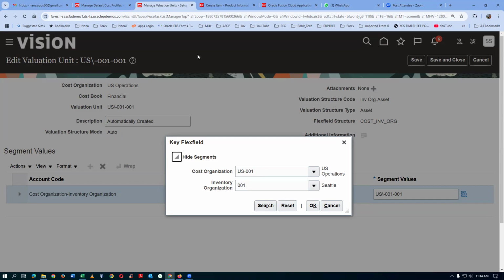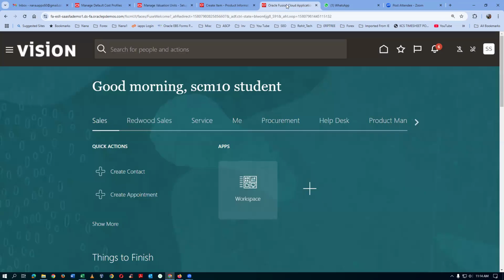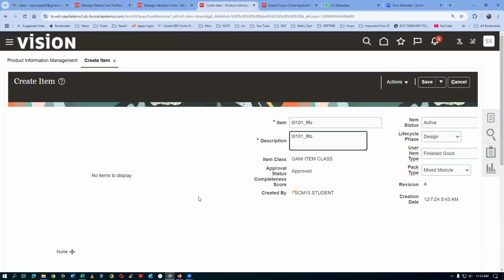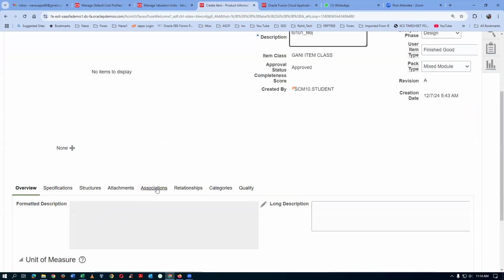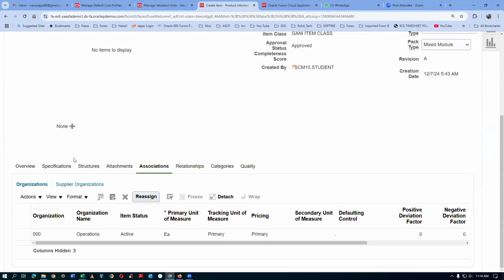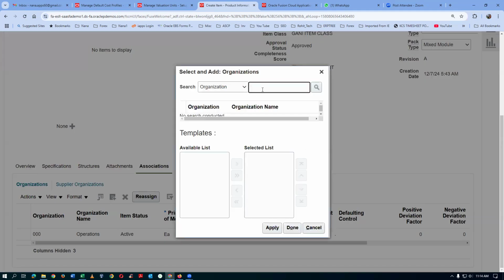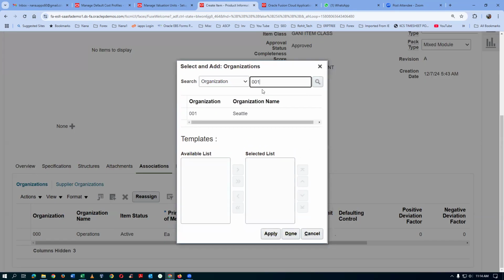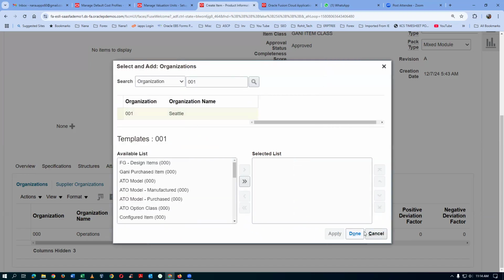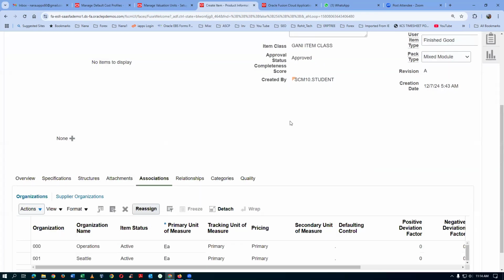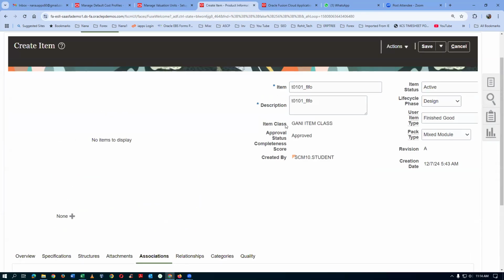Since it's auto, it gets automatically associated to this profile now. If I click on it, it gets automatically associated. And then go to the associations. And then let me associate to the child org 001. Go to actions and then select, and let me associate to the child org 001. So we are now associating to the child org 001. Select it from the left hand side, then click on apply and then click on done. So T0101 FIFO is now assigned with the automatic cost profile. Then click on it and then click on save and close.